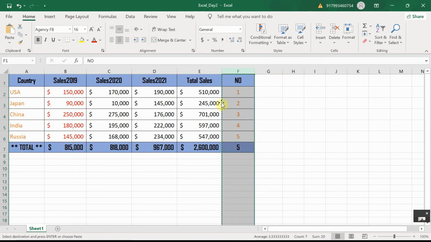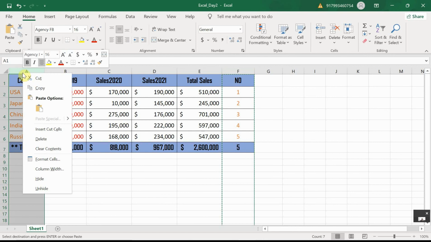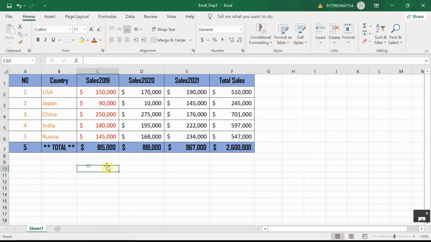Once it is in cut mode, you can see the light animation, the line is moving. So where do I want to insert it? Wherever you click, it will insert before that column. I'm going to click here, right click, and say insert cut cells. Simple as that. I have the total count here, and I have all the information, like the total sales and things like this.